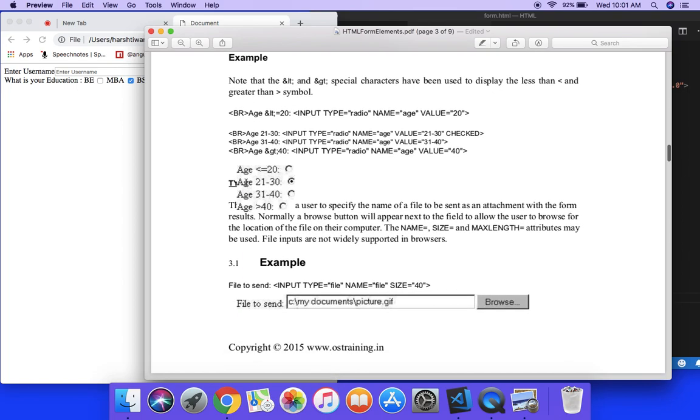So if you can see this example, I've just tried it, age is less than 20, then there is a radio button. If it is between 21 to 30, then this. If it is 31 to 40, then this. So we are just having the radio button like this. So we have just added the conditions.